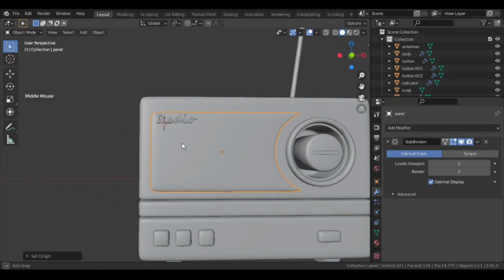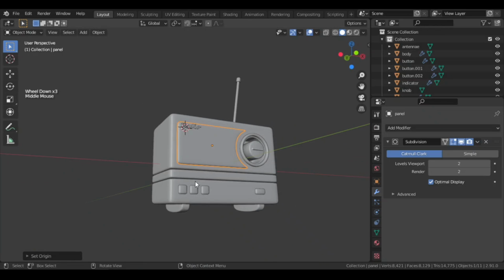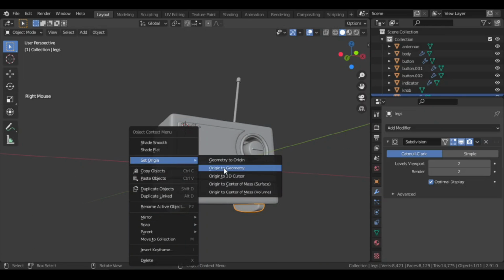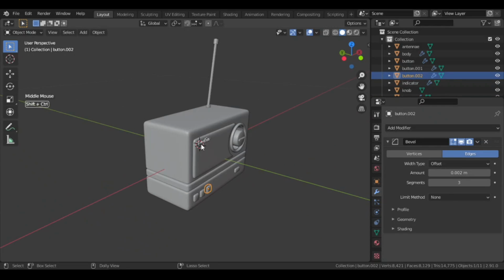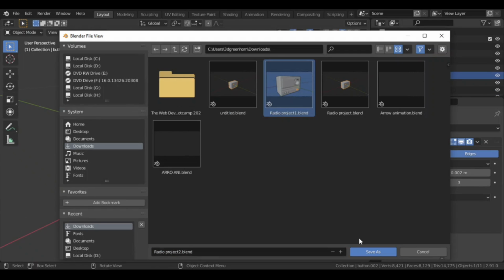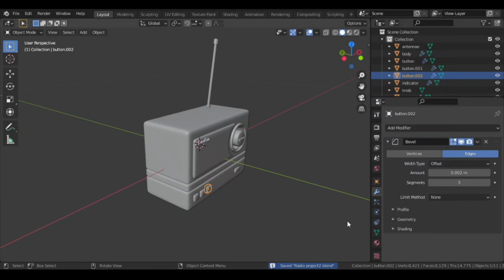That's all for today. Don't forget to save your project using Ctrl, Shift, and S. In the next part, we will look at lighting, and also how to add materials to your model.